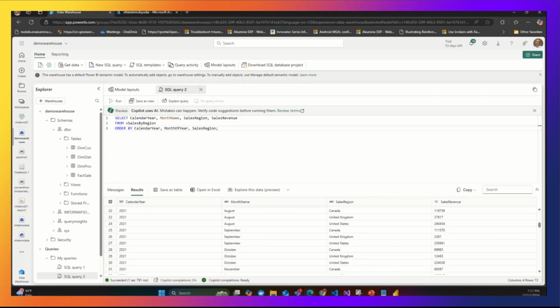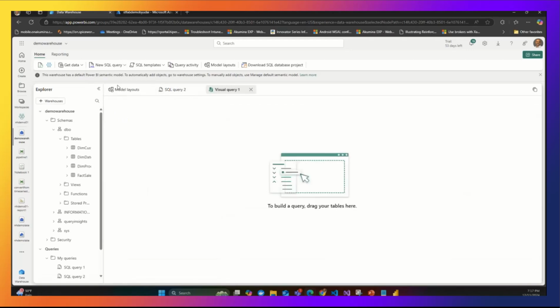But we will explore everything when it comes to visual query. Okay. So now what we're going to do, in this new query over here, we're going to create some visual queries, right? So what this does, we're going to drop the fact sales table. Yeah, we did it.